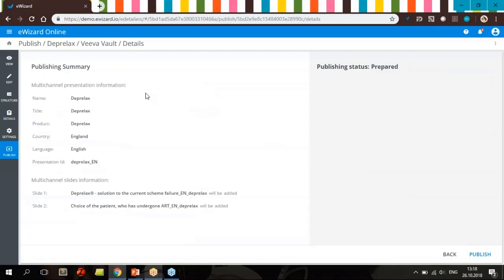So here we will see the summary of the presentation, the name, the title, product, and so on, and the number of slides and the information about the slides. Now for the publishing, we just need to press the publish button and the process will begin. Usually it takes up to 1 minute for the whole process to go through. It depends upon the number of slides and the complexity of slides out of which the presentation is composed.